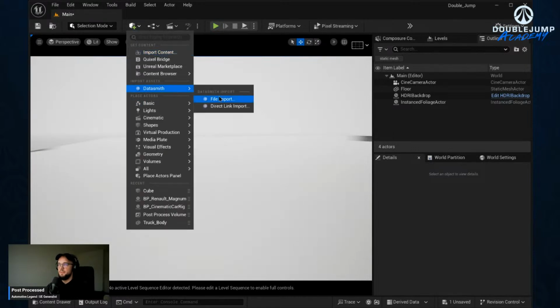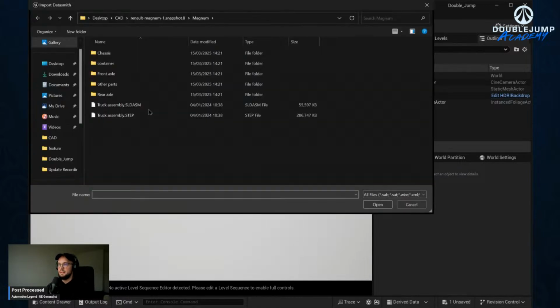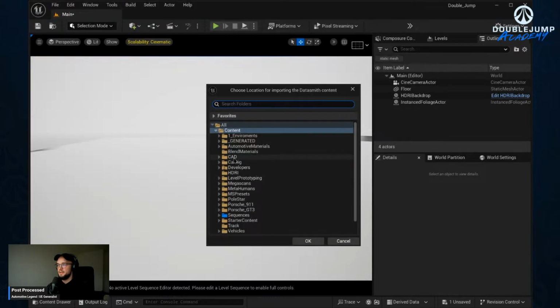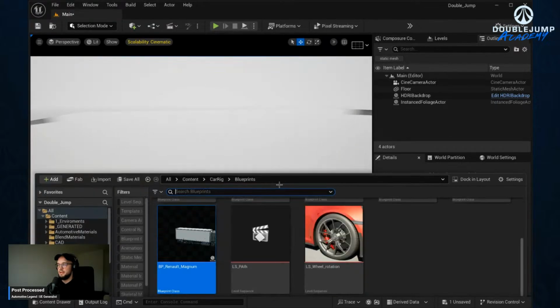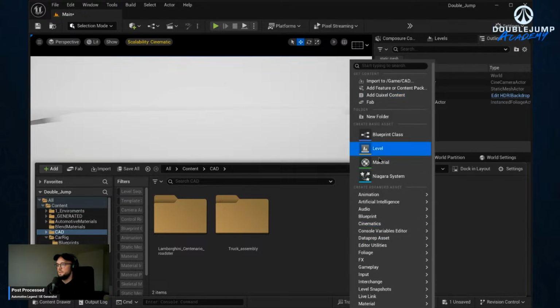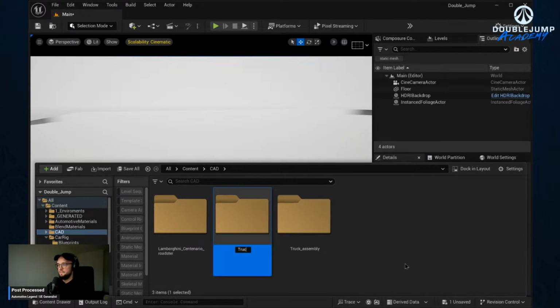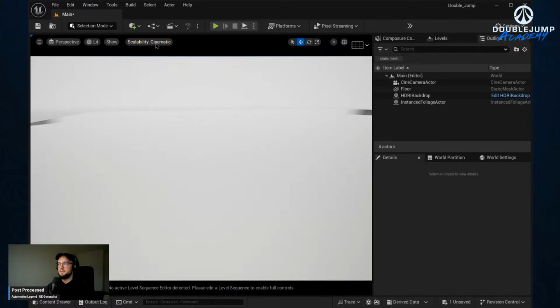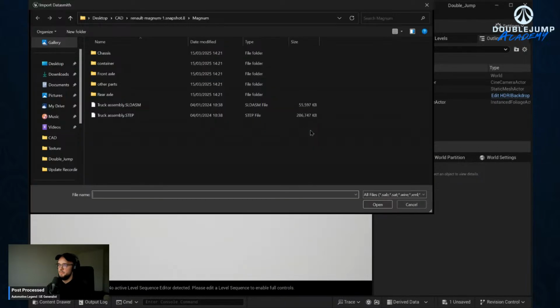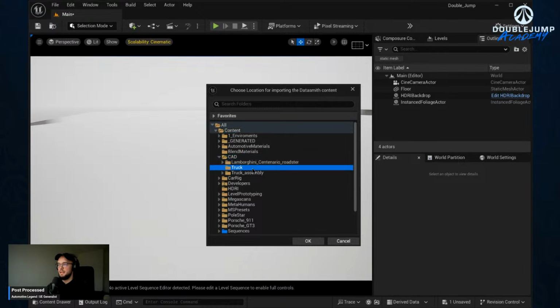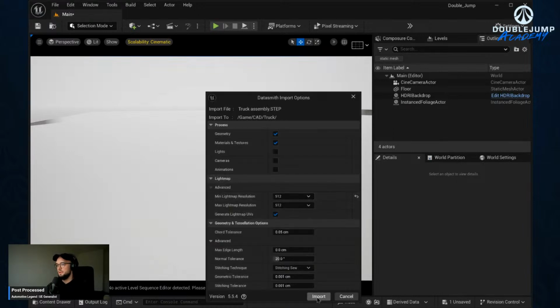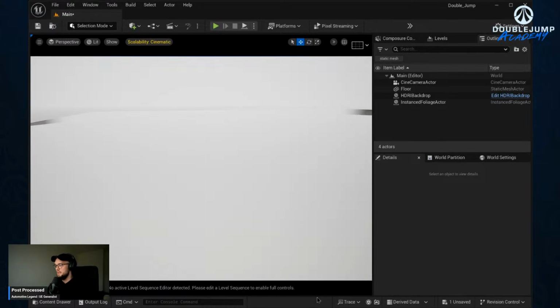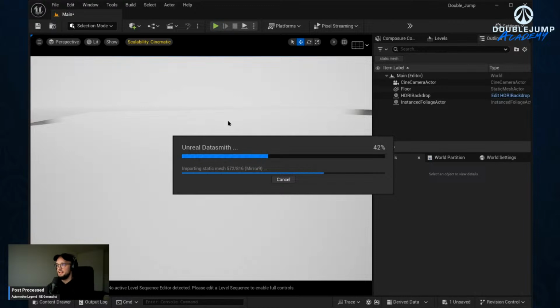So if we import any, like, truck assembly here, let's put it in CAD, and probably I'll create a new folder because I already have a few models imported, so I would like to put it in a new one. We will be using Datasmith for that one. We'll put it in CAD, truck, OK, and that will import this one right into the scene. And that takes some time, depending on the amount of the parts, stitching, and all of that.